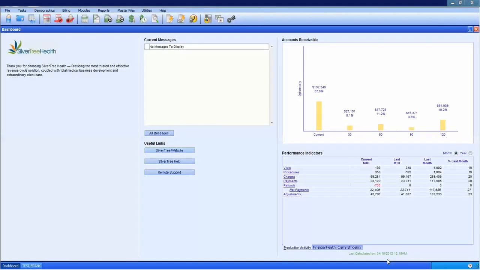The first thing you're going to see when you log into the software is the dashboard. If you have an administrator username and password, you're going to see this screen here with all the financial information to the right. For any non-administrator, their username and password will have this information blocked. With an administrative username and password, you will be able to see your accounts receivable on the top right-hand corner.